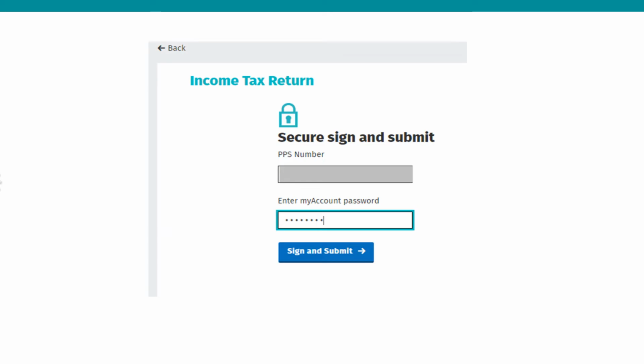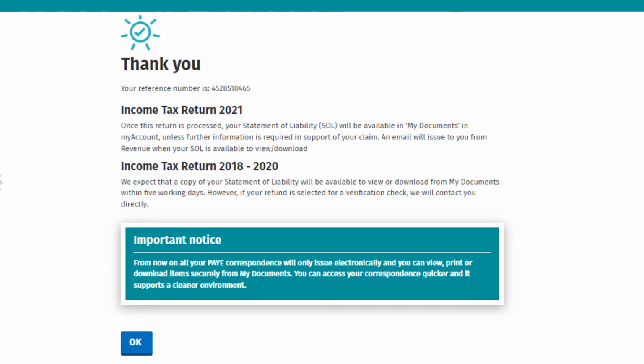You are then brought to the Sign and Submit screen. Enter your My Account password in the space provided and select Sign and Submit. You've now submitted your income tax return for the selected year. When you submit your income tax return, an acknowledgement screen will display, advising you when your statement of liability will be made available to you. Once available, it can be accessed by selecting the My Documents link at the top of the home page in your My Account. Select OK on this screen to complete the process.